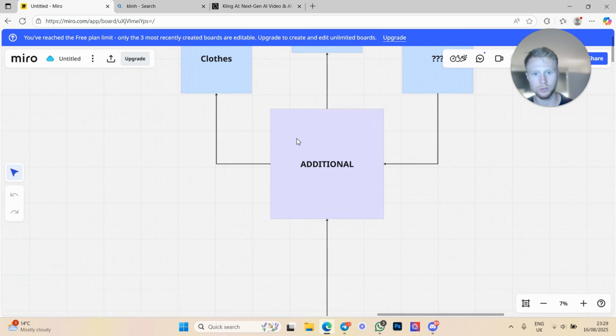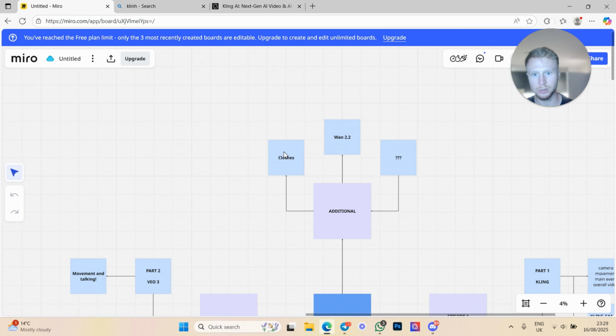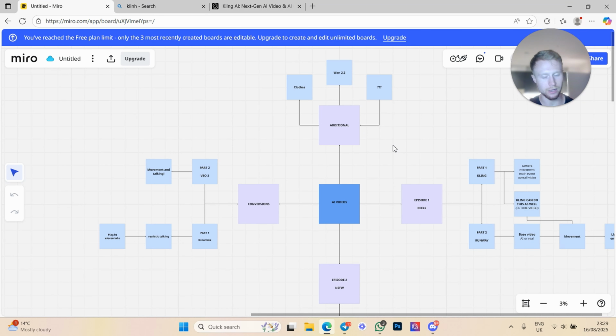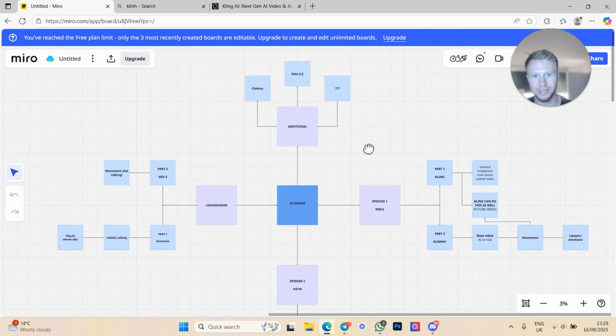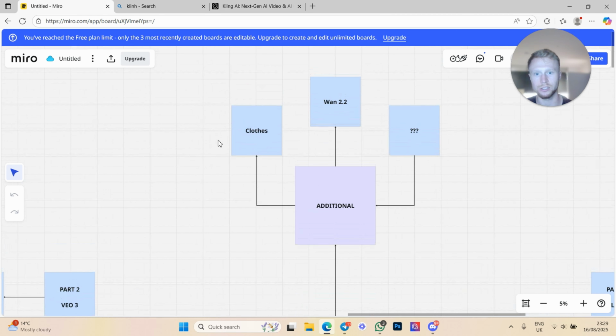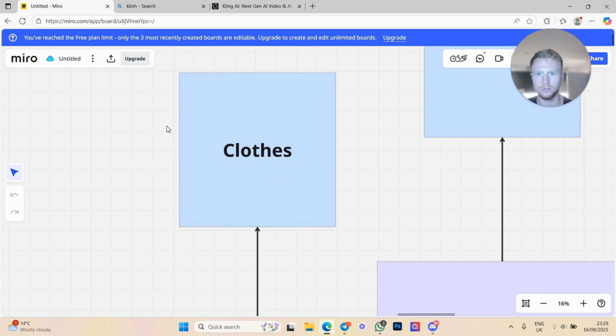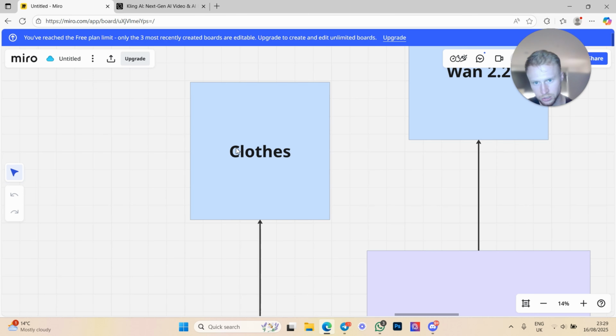So like we said in the intro, this is the additional section where we're going to be working out how to change clothes on your AI model. Now, this can be done in multiple ways. The way I'm going to show you today isn't the best way to change clothes on AI models, but it's going to be one of the most accessible ways for you guys to be able to do this without having to worry about anything. So let's jump into it today.